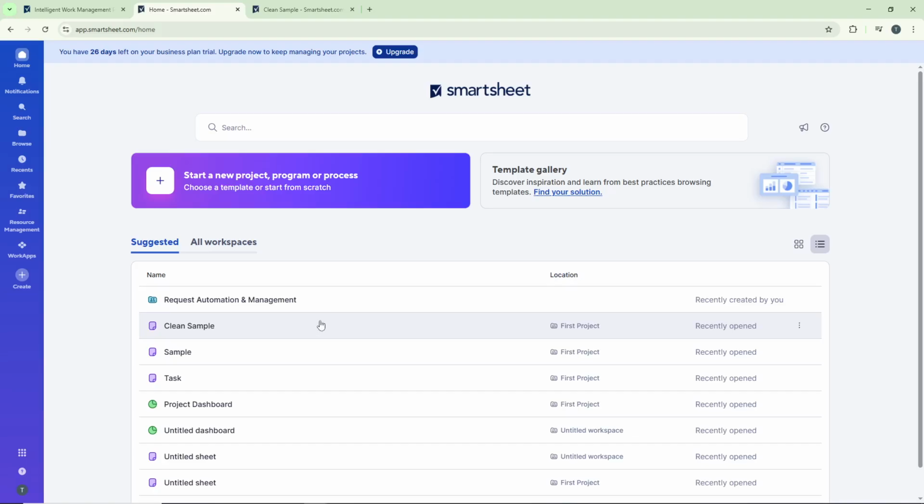Now that you're on the homepage, take a moment to browse through your sheets and locate the one where you want to manage priority. This could be a project tracker, a task list, or any sheet where you need to organize work by importance. Once you've found the right sheet, click on it to open it up.